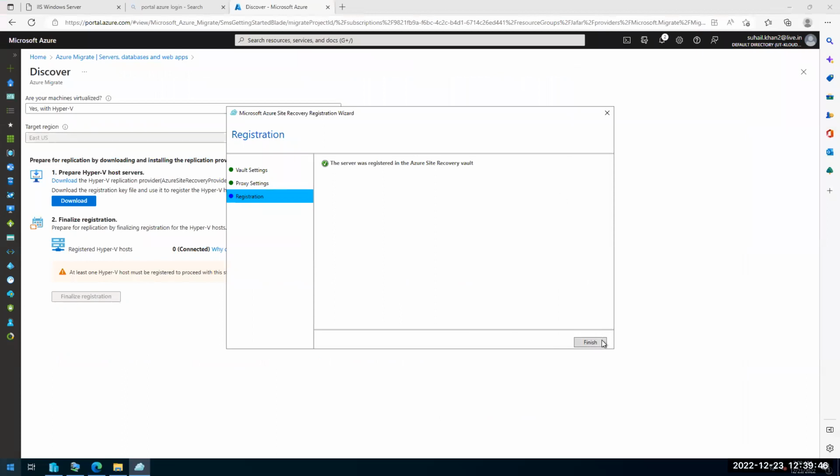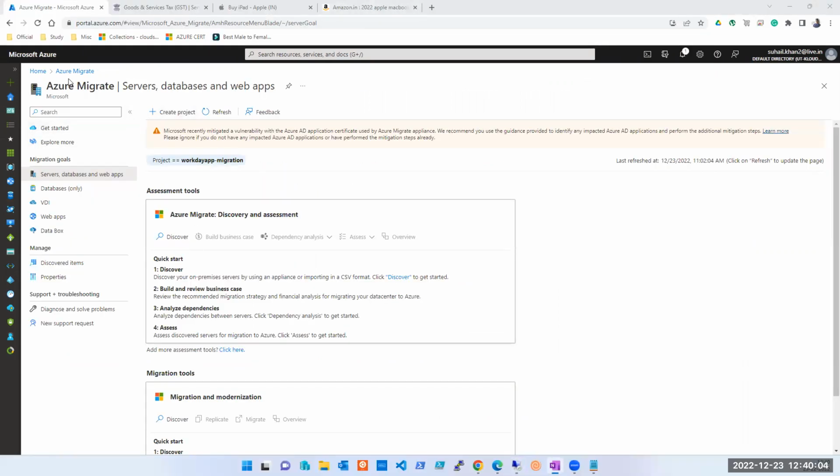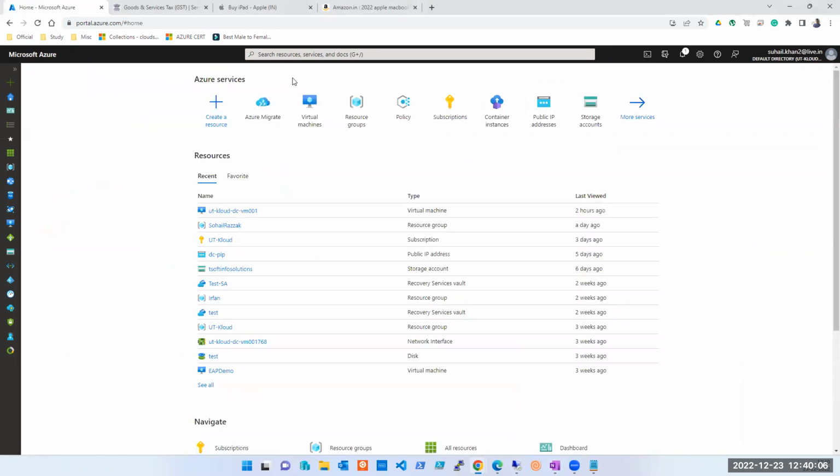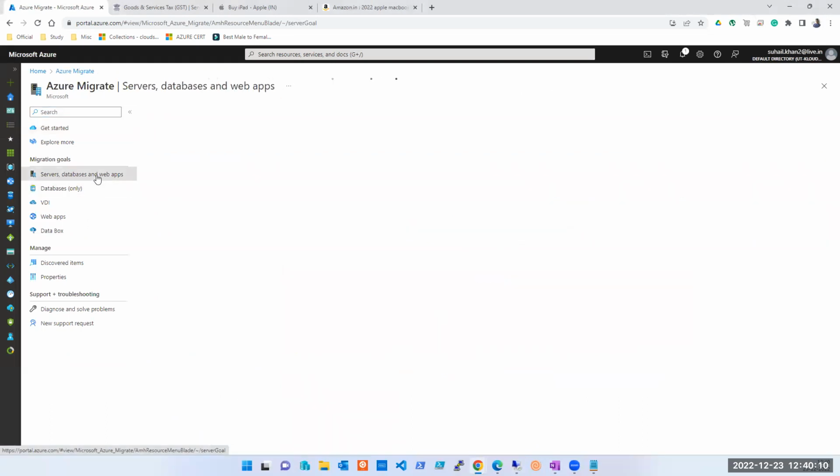Okay, so it has been done. I'll click on finish. Just because I click finish, it doesn't mean I'm done with this. It still says register Hyper-V host. How many does it show? Zero. So I'll have to wait for this. Let's wait and refresh it, and check if I can see the connected host.